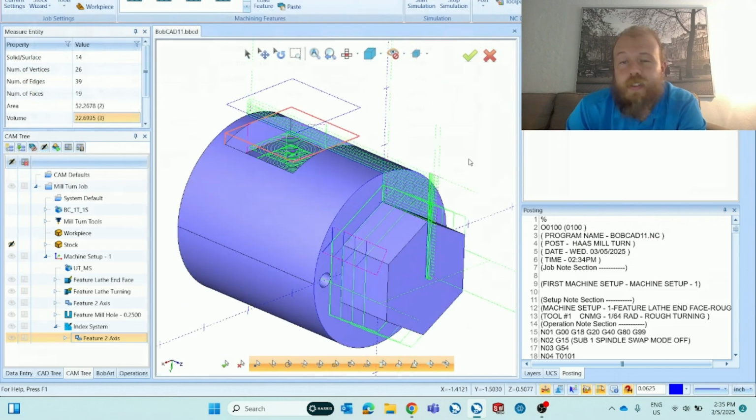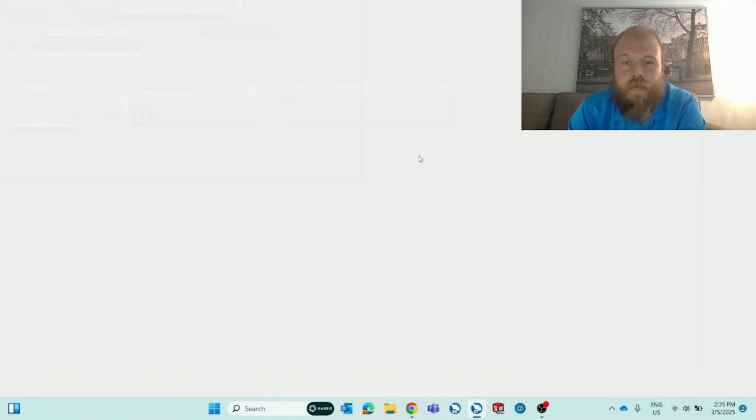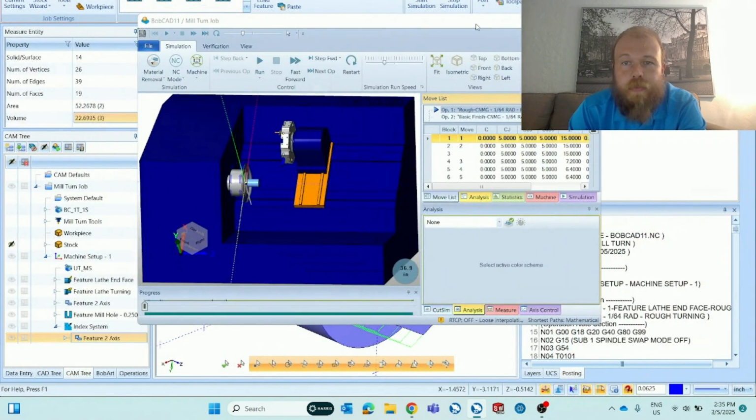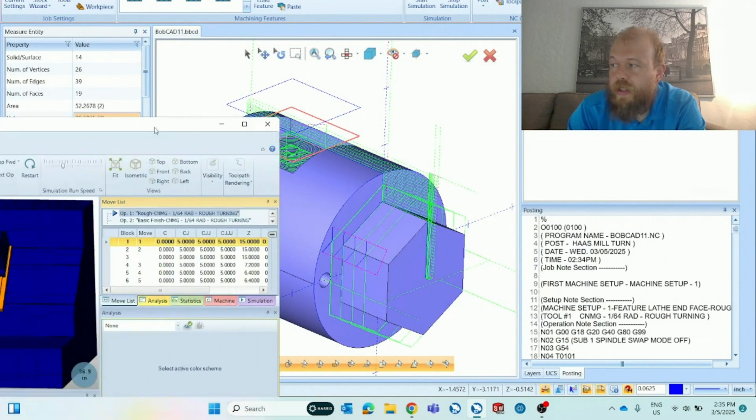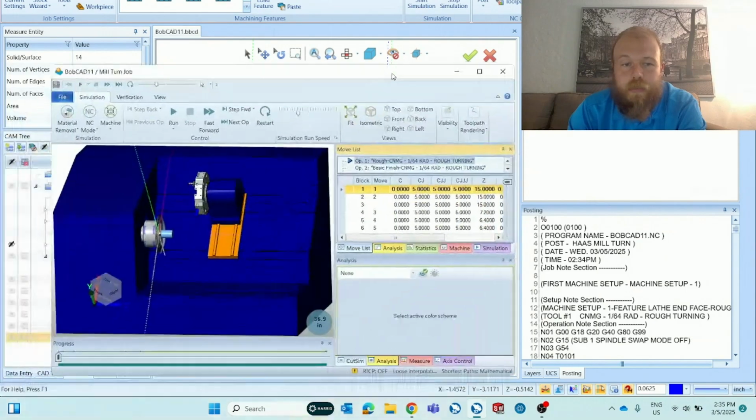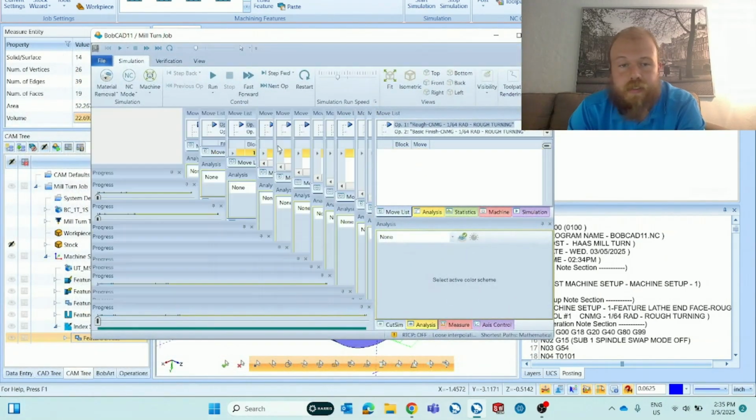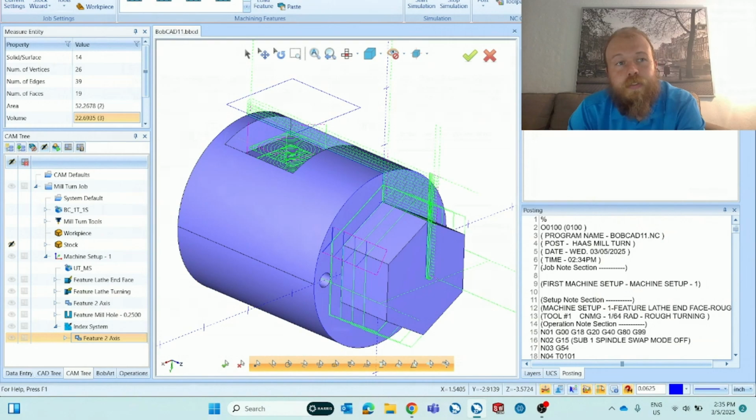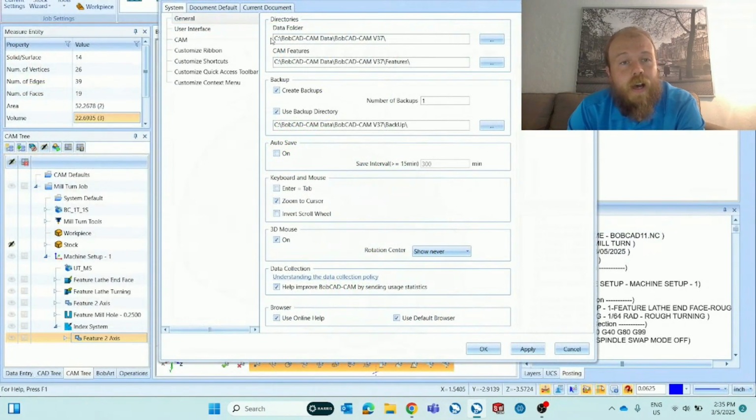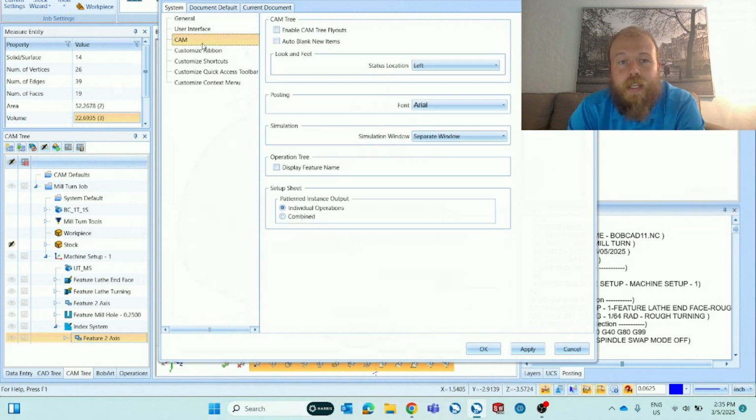One other thing that I make a note of is with your simulation. You can see when I start simulation, it opens up in a separate window from the BobCAD software program. In our newer versions, this can be really useful if I want to move it over to a different monitor. That's in our settings. It's a newer option now. If I go to File and then go to Settings, we've got our CAM page right here to select our simulation as a separate window. Hit Apply and OK.